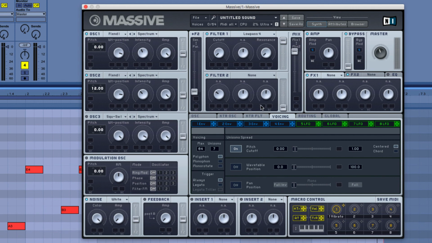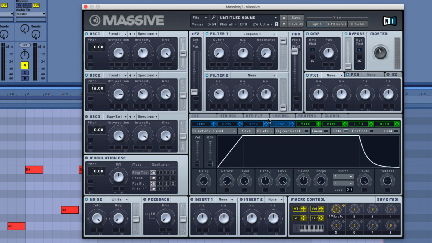You're going to go to envelope 4, and then you're going to bring up the attack. Not too much, but just a bit. Then move the decay to about the letter Y. Put your level between 3 o'clock and 4. Then increase your release by just a bit.